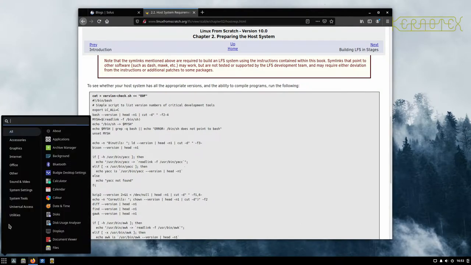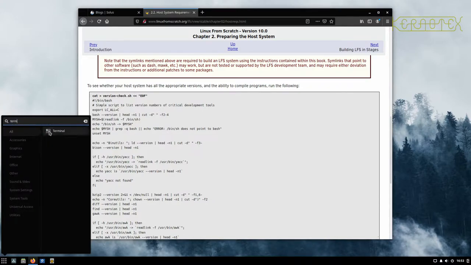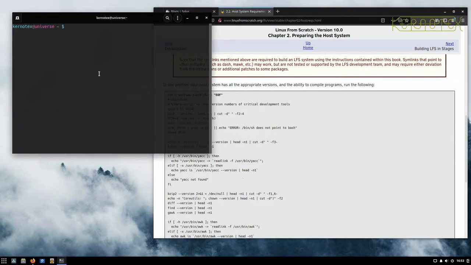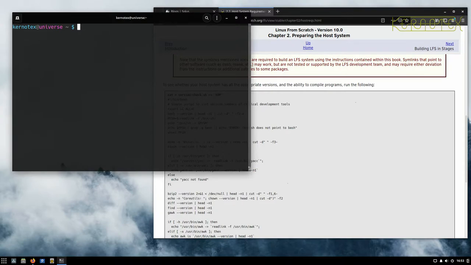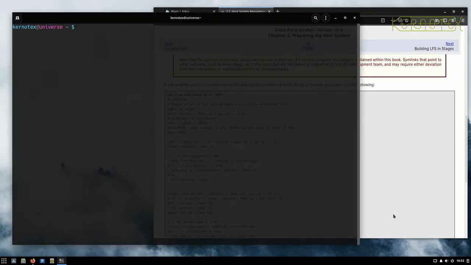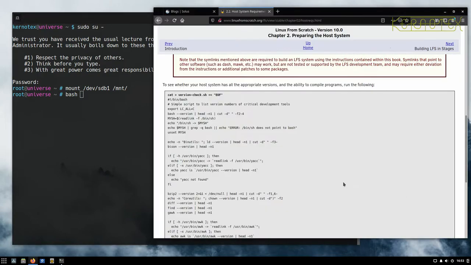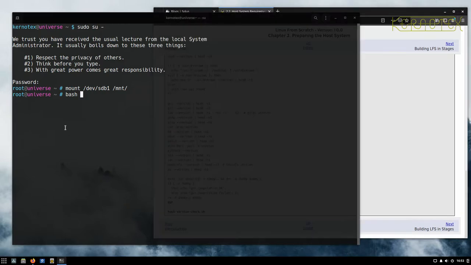So what I'll do next, I'm just going to get a terminal up. Let's just make it a little bigger. Now this script that's on the web page, I've already got it on a partition. So what I'm going to do is to just mount that partition. And I'll be able to run it. As I say, because I've already created it, this command is the same as the command at the bottom I'm just about to run.